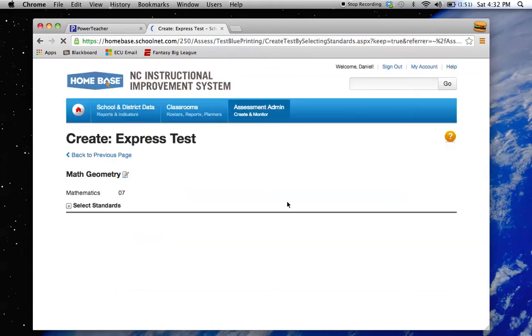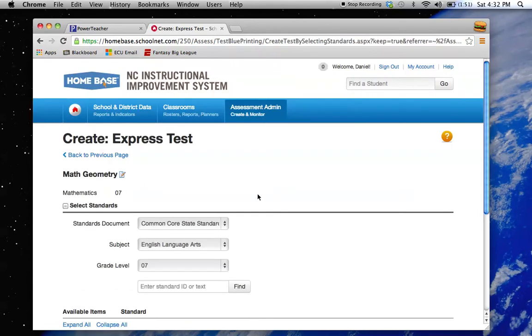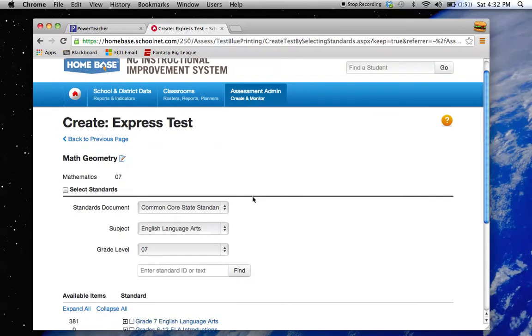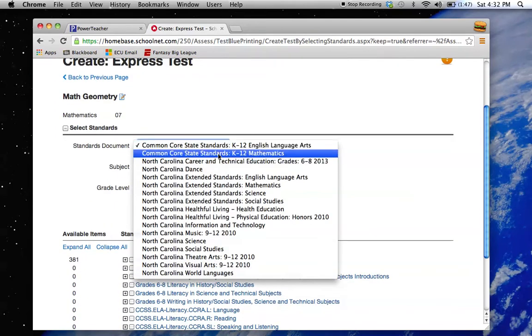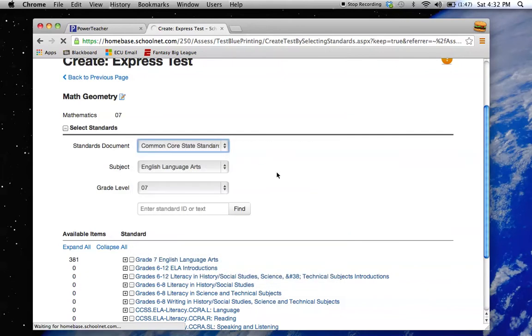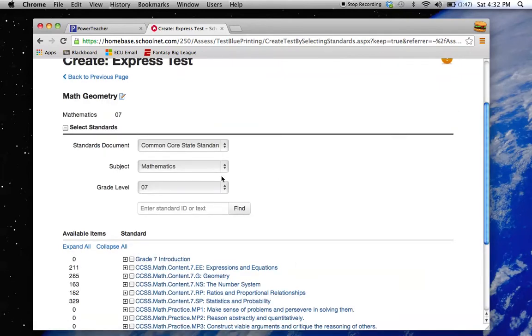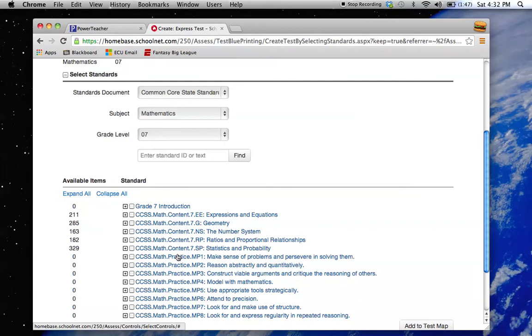So I'll try and create these once a week or at least once every 2 weeks. Now here you'll pick your subject. So I would be K through 12 mathematics. And right down here pop up the objectives. So if I'm currently working on geometry, I can click here.